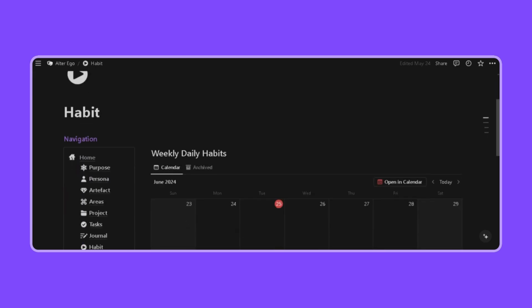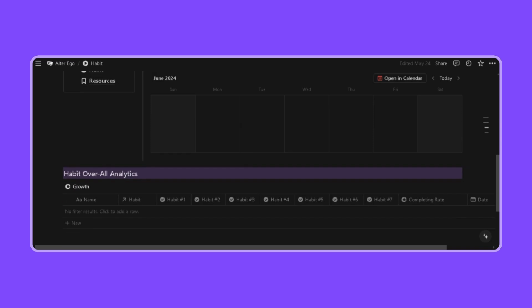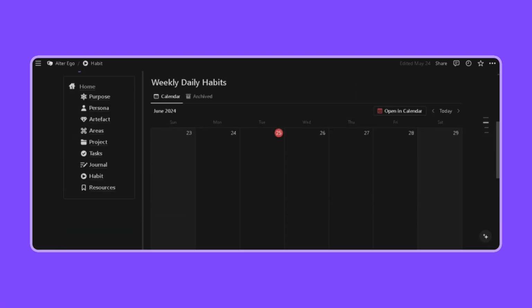Eight is habit. Track daily habits that support your alter ego. Check off each completed habit to build consistency.